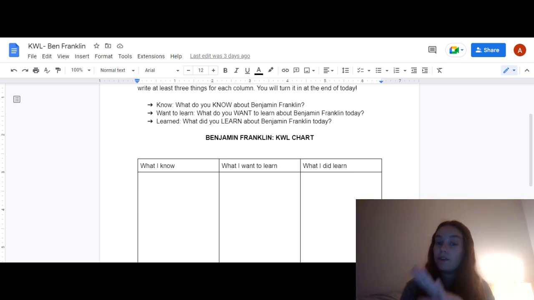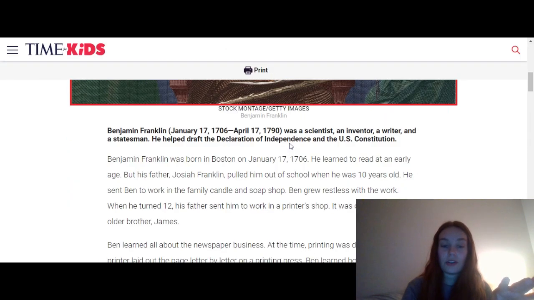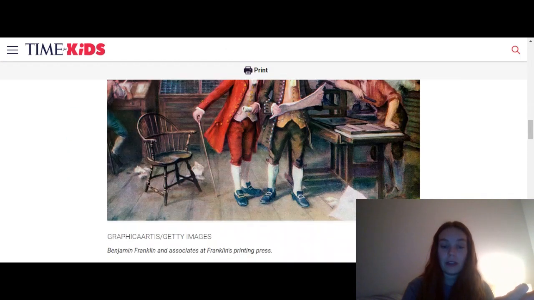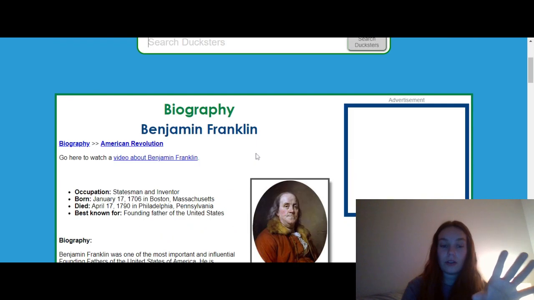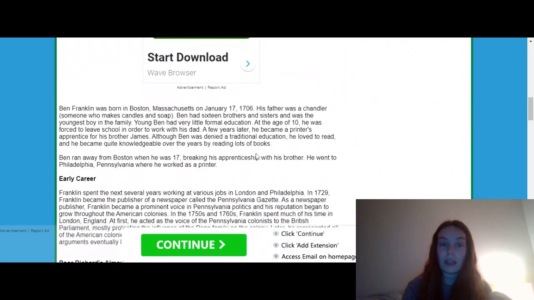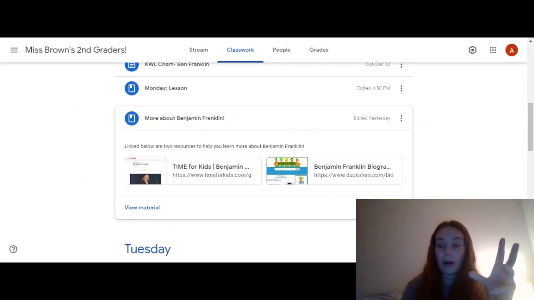However, if you are very interested in Benjamin Franklin and you do want to learn more about him, I have added this section that says more about Benjamin Franklin. There is a Times article, a Time article, and a Ducksters article. So on the Time article, you can see there's just a whole thing about Ben Franklin. There's so much more to learn about our friend here. And then on the Ducksters one, there also is so much more to learn about Benjamin Franklin. So feel free to use those as additional resources that you guys have to talk about Benjamin Franklin.